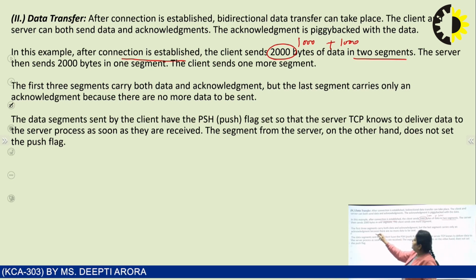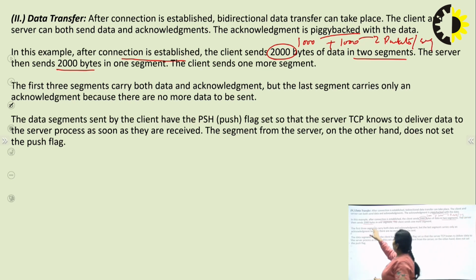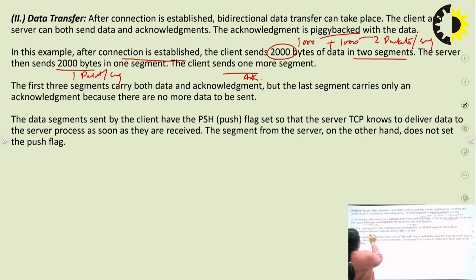The server sends 2000 bytes in one segment. The server also sends data, but it sends 2000 bytes in one segment only. That is, the client is creating two packets known as segments, and the server is sending back the 2000 bytes in only one packet, or we can say one segment. Then the client sends one more segment, that is the acknowledgement segment. The first three segments carry both data and acknowledgement, because data is sent and then the acknowledgement is sent, so it is piggybacked in one packet.